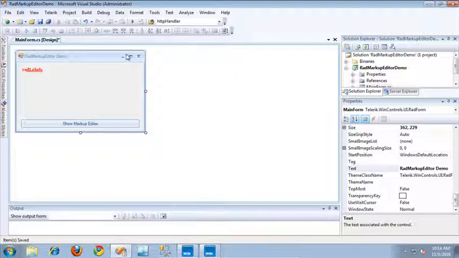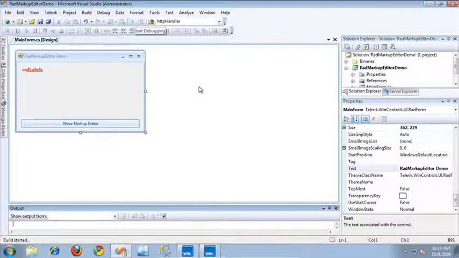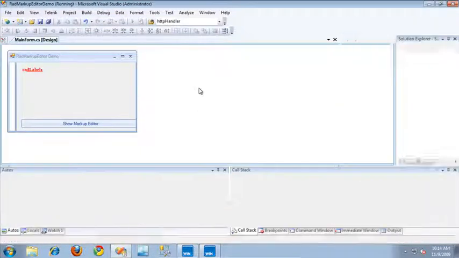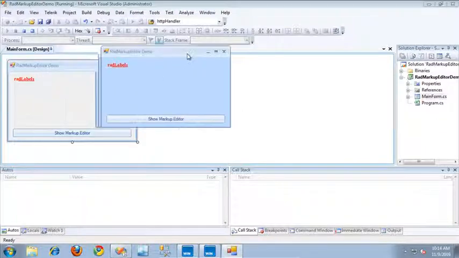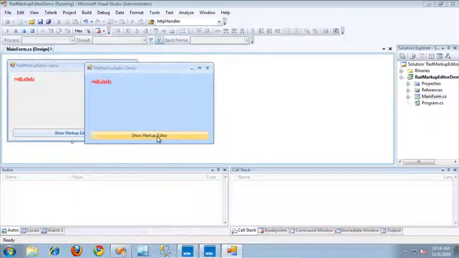So what if you want to use the Rad Markup editor in your application now? Well, I'll show you a quick demonstration of that as well. I'm going to start the application up and show how it's been integrated into this application. Alright, here it is. This button right here, I'm going to click it, and what this button does is it's actually going to spawn the Rad Markup editor again, and I've set it up to work with this Rad label.